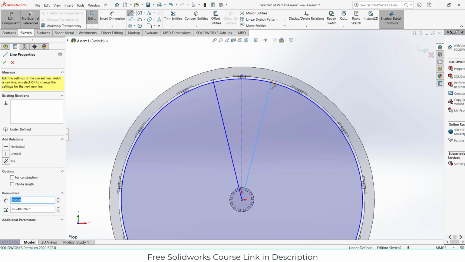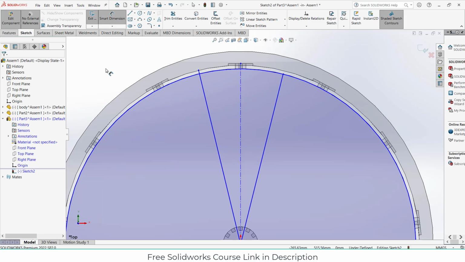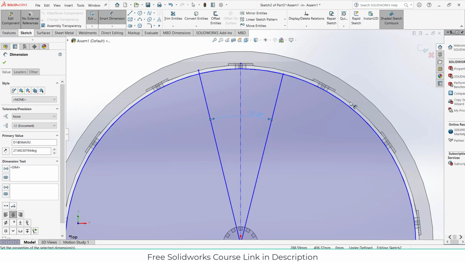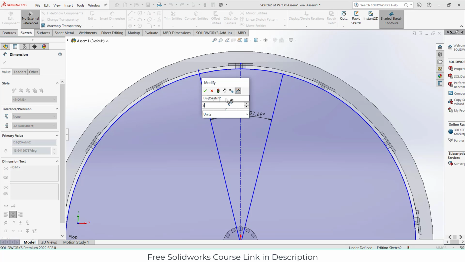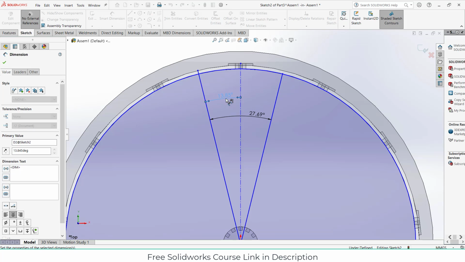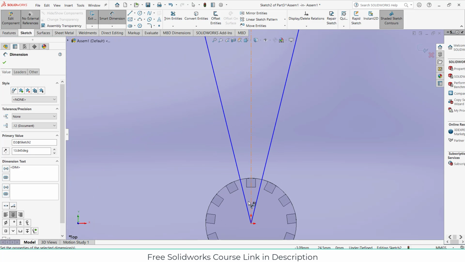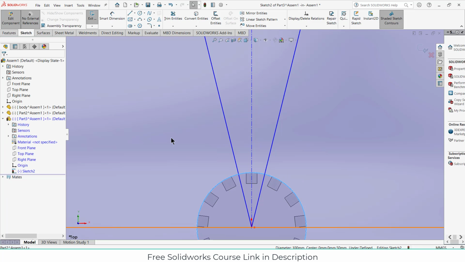A question is, what should be the angle of this? So I know that I have 13. So select this, 360 divided by 13, 27.69, and this one will be 27.69 divided by 2. Looks good to me. Now click on OK.